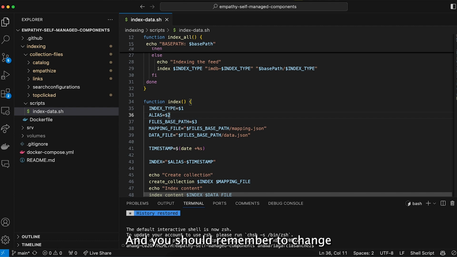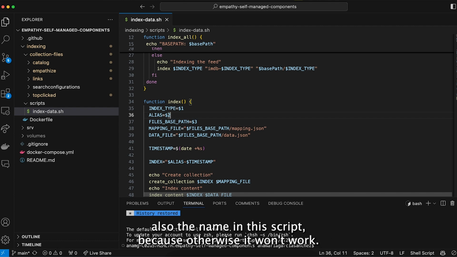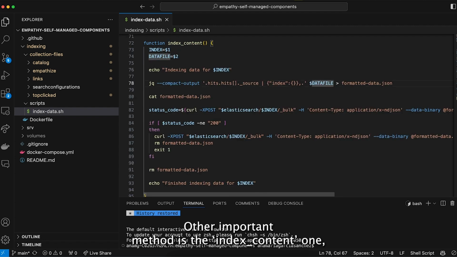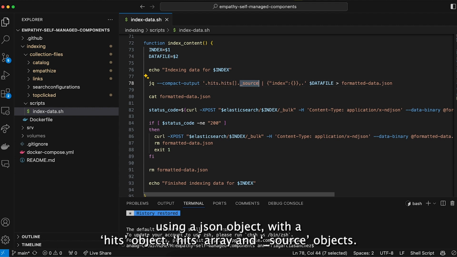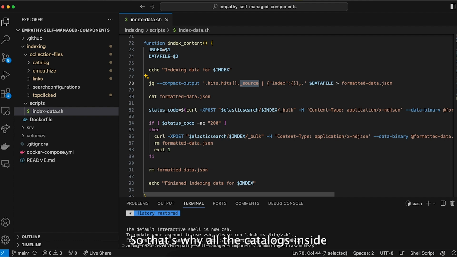And you should remember to change also the name in this script, because otherwise it won't work. Other important method is the index content one, because here we are seeing that we are accessing the information using a JSON object with a hits object, hits array, and source objects. So that's why all the catalogs inside the data.json file have the same structure.